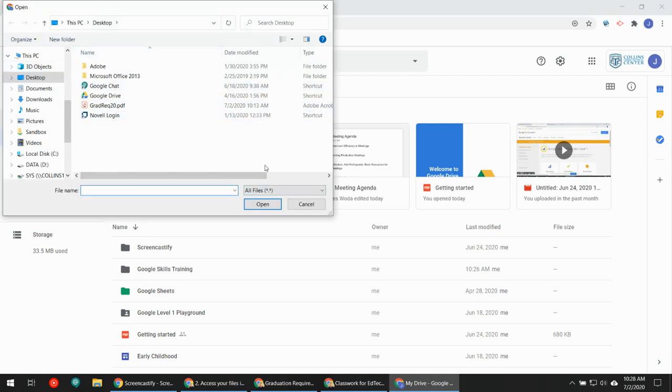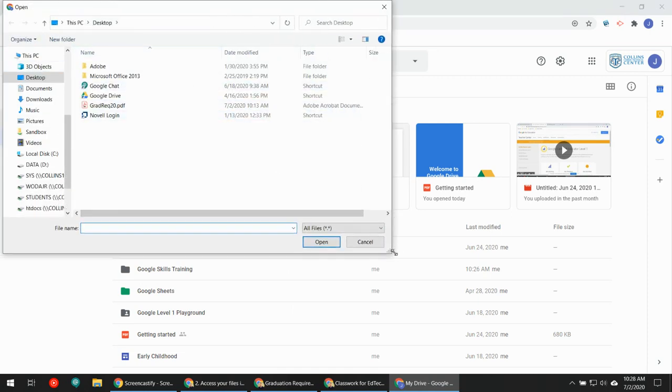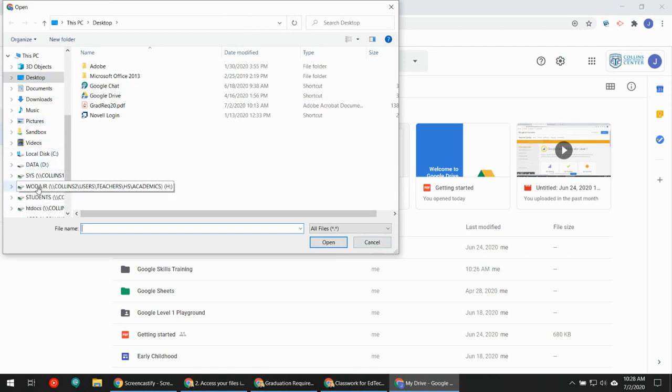And I'm going to navigate here. It's going to pop up this window. I'm going to look for the file that I've saved. If it's on a jump drive, it'll probably be down here. If you've saved it on your computer, it'll be maybe in documents or something. But that's just a way that you've organized it in the past. So I've got this grad requirement PDF that I'm going to upload here. So I'll click on that and I'll hit open.